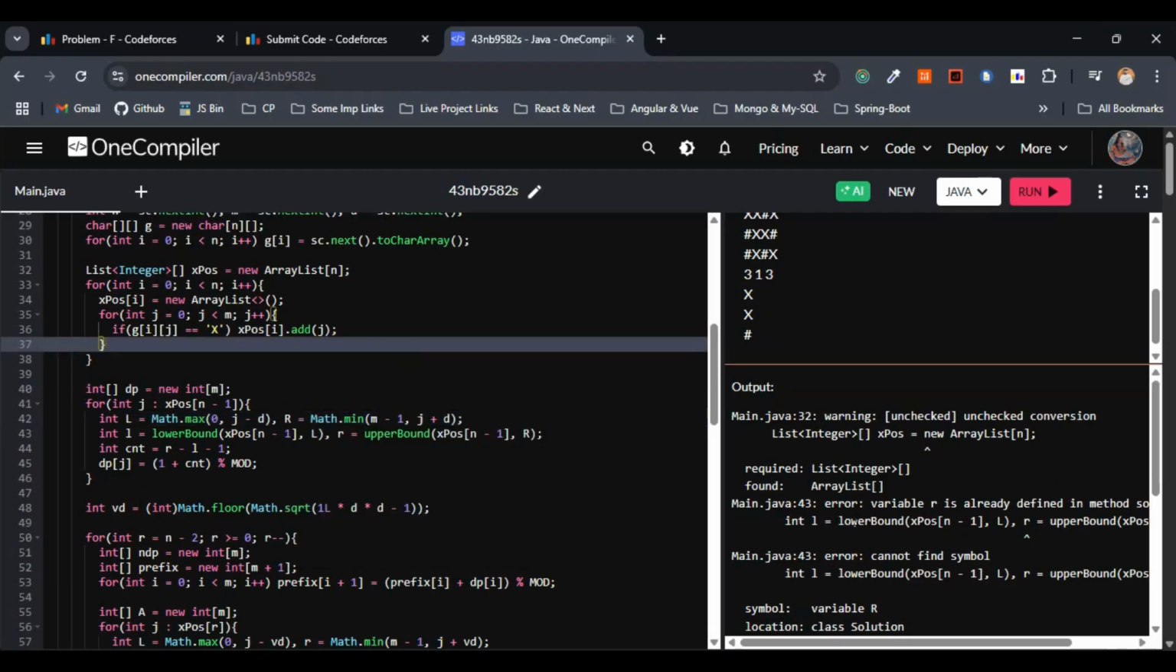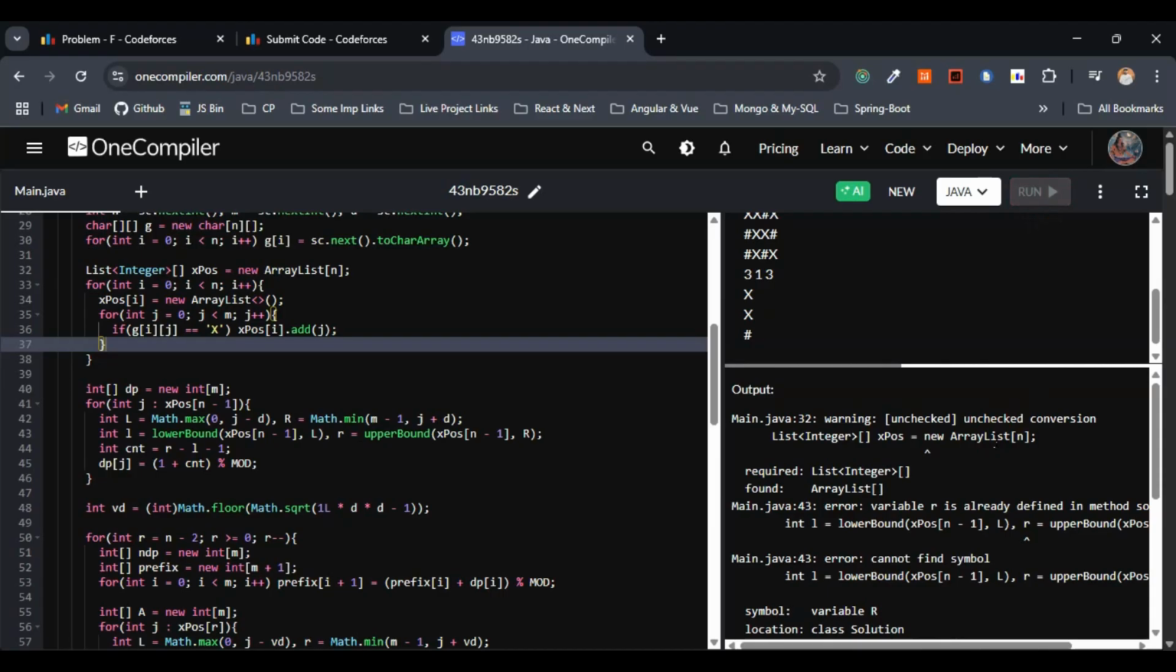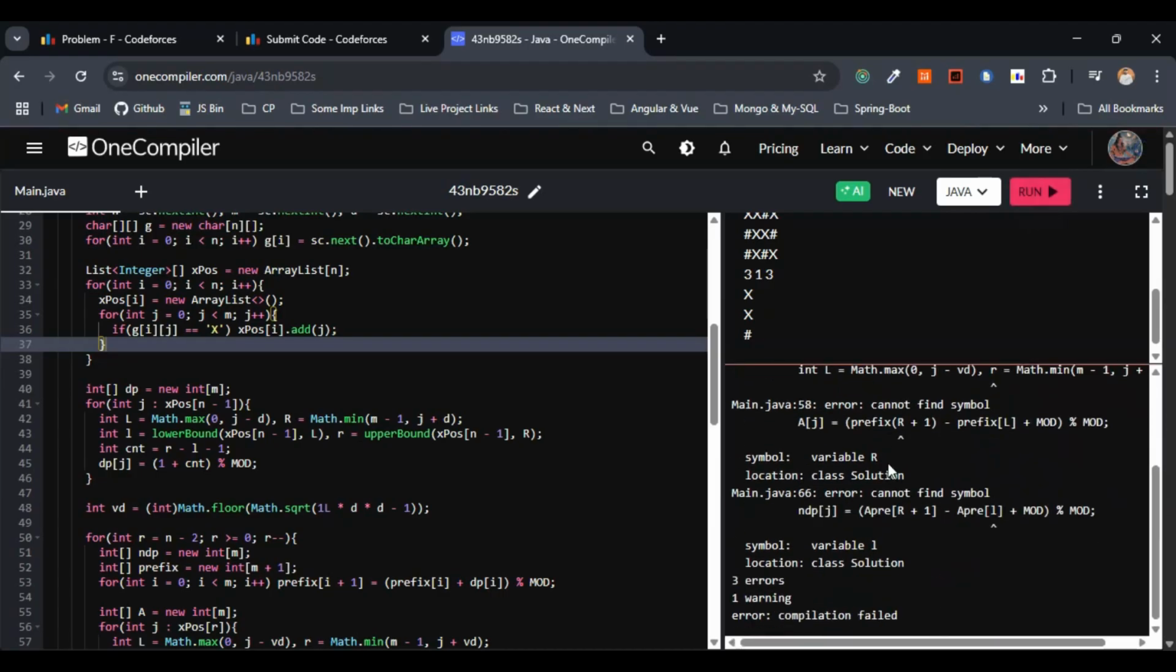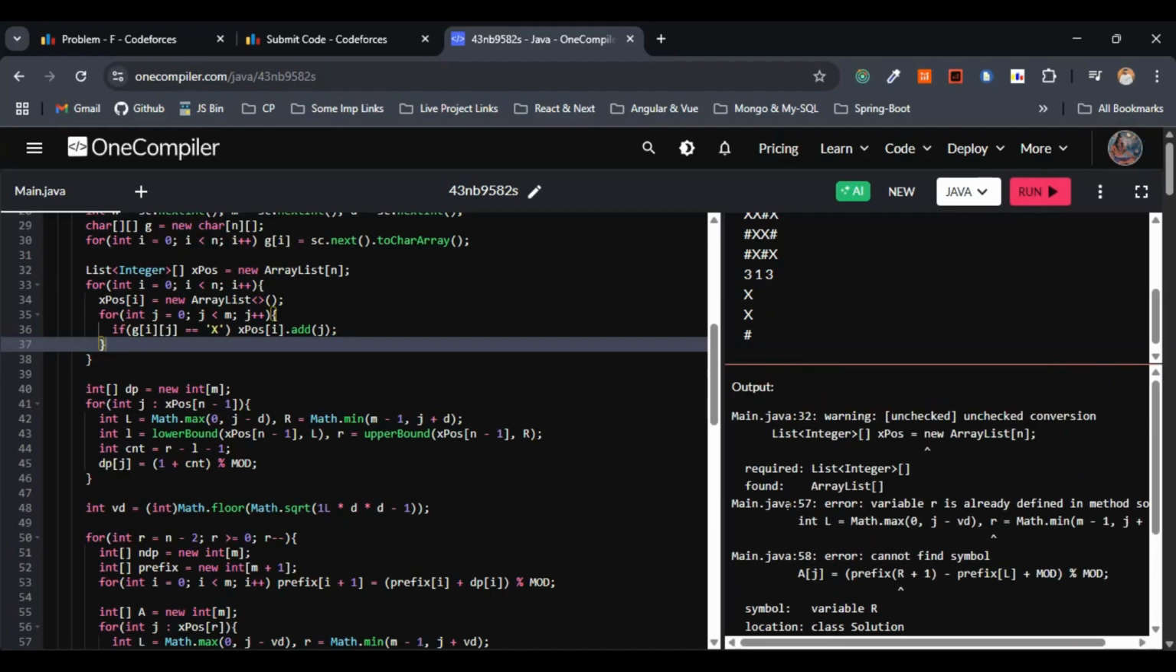So here, what error is it giving? Variable R is already defined in the method. So this has to be capital R. Let's run this one again. This error has to vanish. Yeah, this is fine. Now we are left with the 3 errors basically.